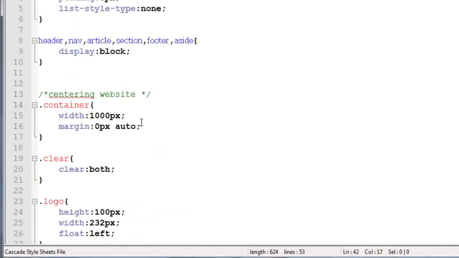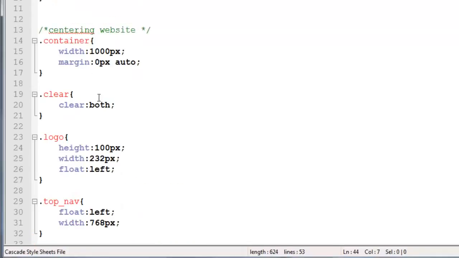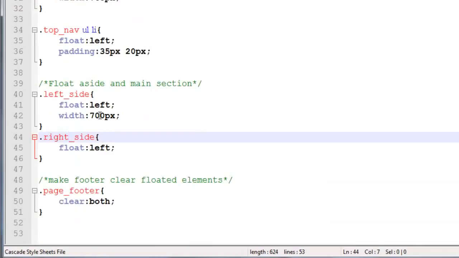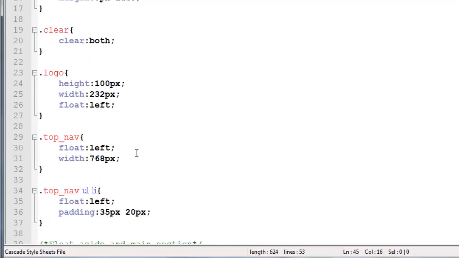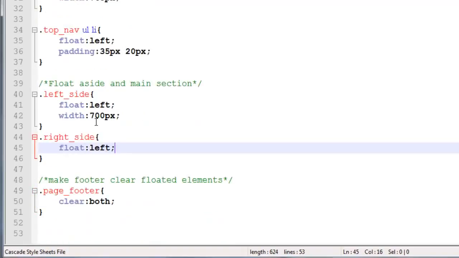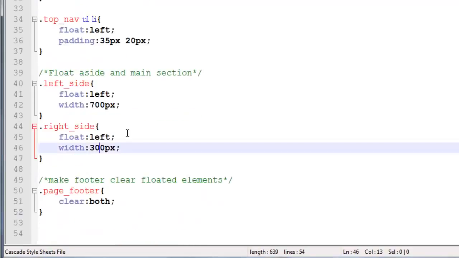But if we scroll all the way to the top of our CSS file over here, you can see that we've also got our container that has a width of 1000 pixels. And since our left side and our right side are actually inside of that container, we have to stick to that width. So if our left side is going to be 700 pixels, our right side needs to be small enough to fit in the leftover space. And 1000 minus 700 is 300 pixels. So I could go ahead and give this a width of 300 pixels, and that means that our 700 plus 300 fits perfectly into our 1000 pixel container.